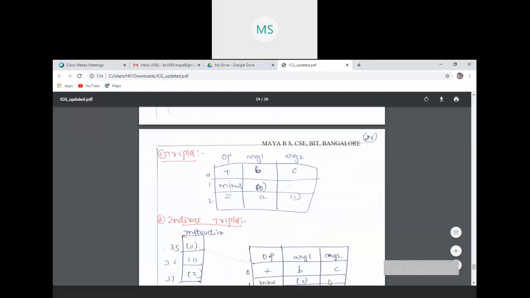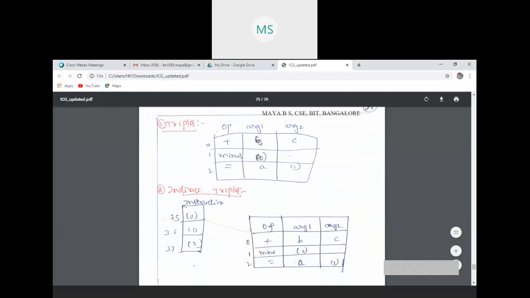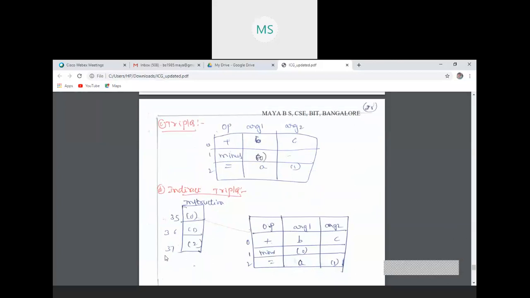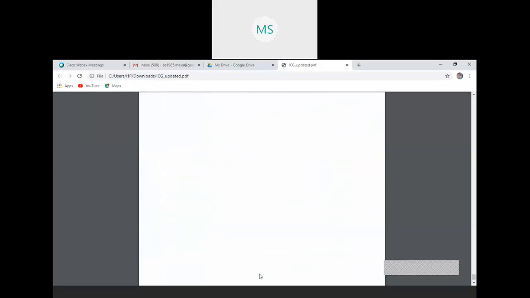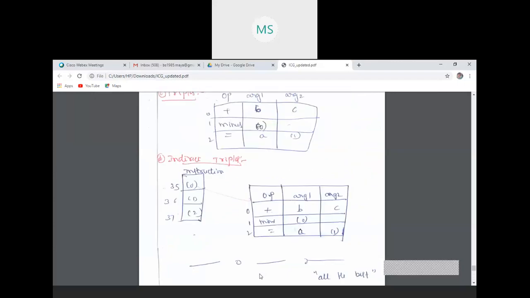The next is indirect triples. You write the same triples. You refer to one array in which you can write any random number, instead of always 35, 37. The pointer value 0 points to the first value, 1 to the second value, and these values will be pointed to the indirect triples. Okay, these are some examples. Now I have completed intermediate code generation.